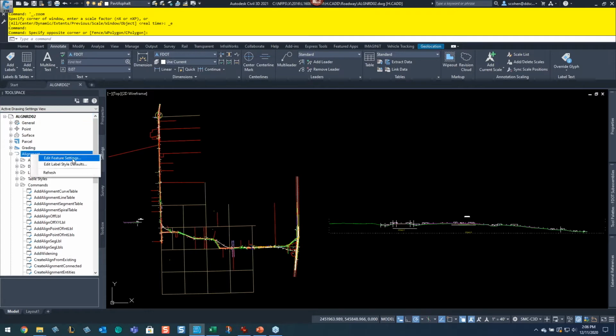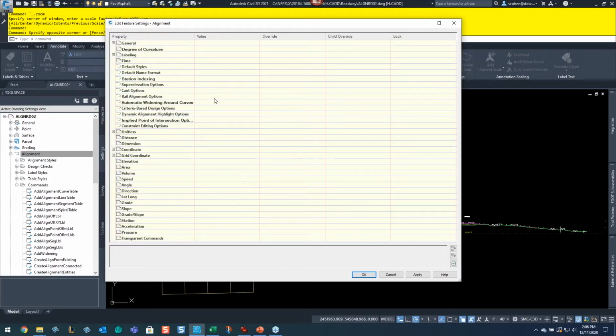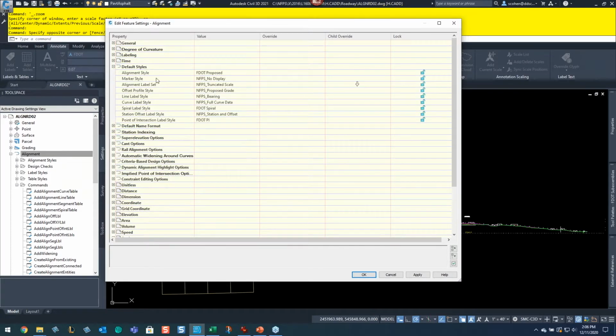Okay, so if I right click here, go to edit feature settings again, the ones that we're concerned with are the ones over here. What are the default styles that you want to appear when you start a specific command? Create align by layout, create offset alignment, etc. And so you want this set up. Now again, if you're using the out of the box setup, it's kind of set up for you already.